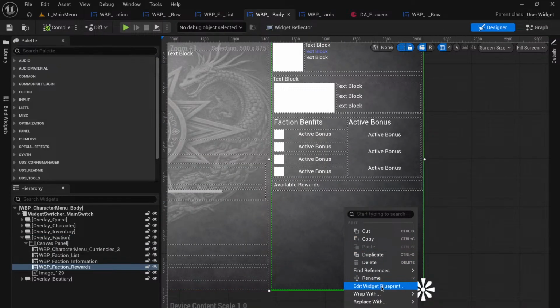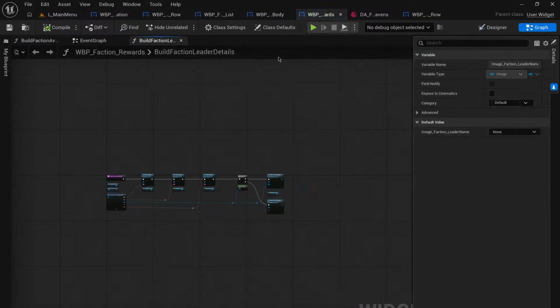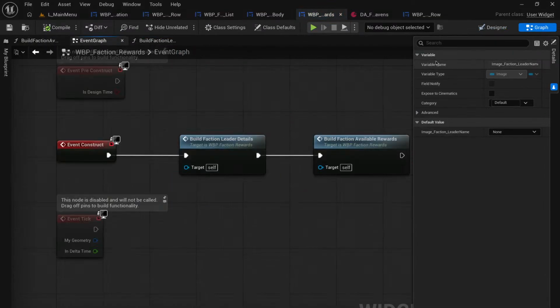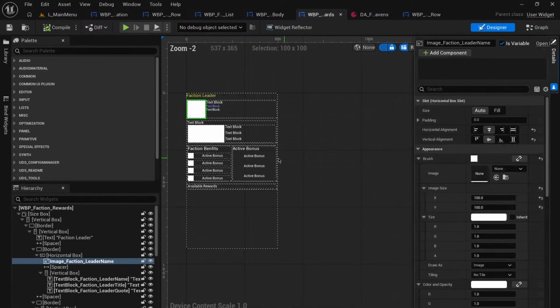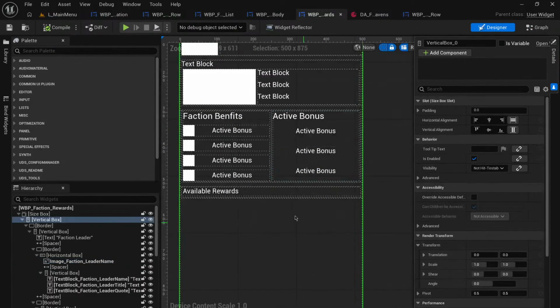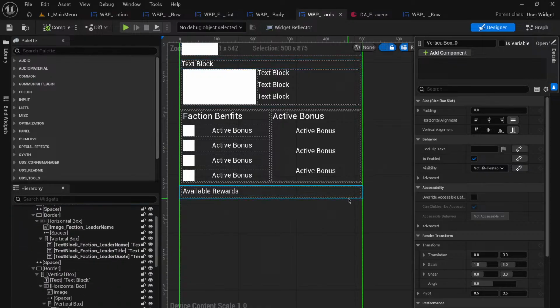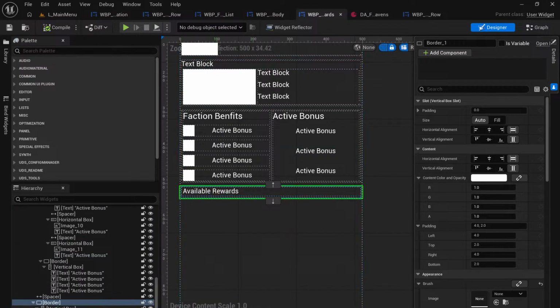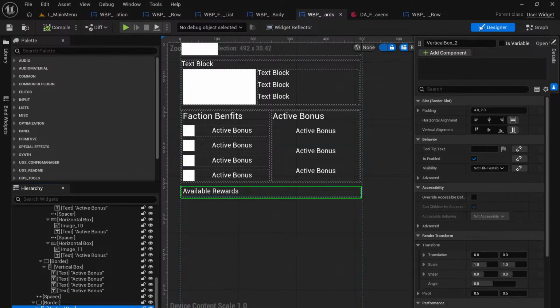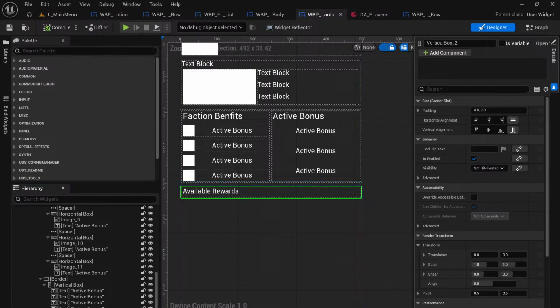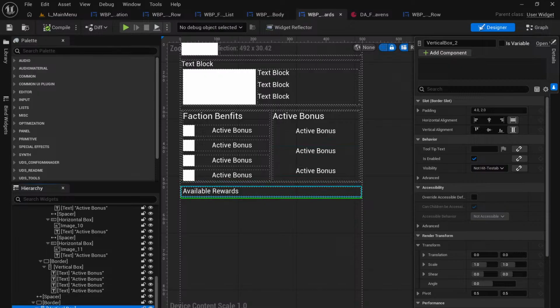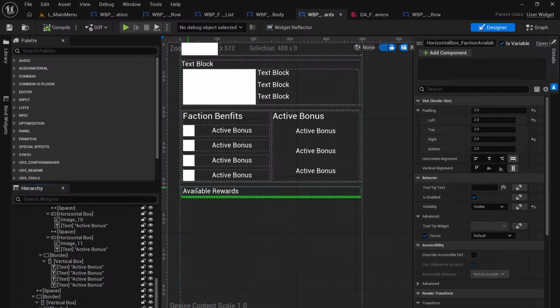So if we edit widget blueprint, if we go to the event graph, designer, we'll show you the designer first. So here you can see, it's hard to click on. So there, the vertical box. And there, right there, is the horizontal box. Right? So how do we do it?